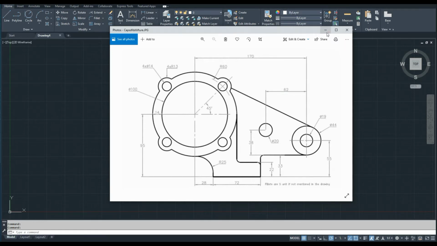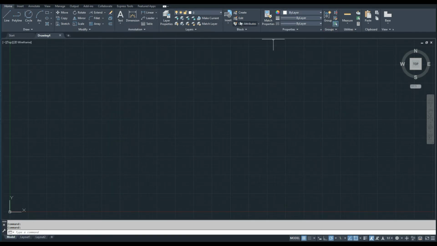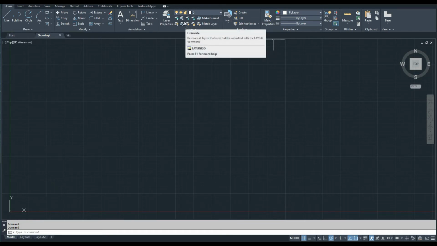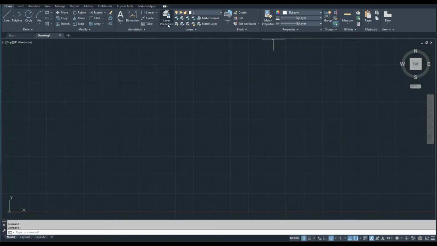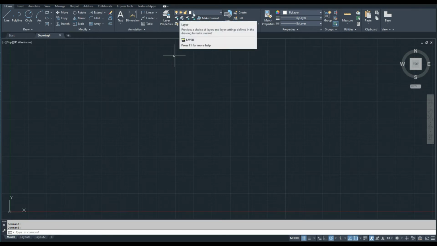Now, how can we prepare the layers? This is the layer area. Here we have the layer properties manager, and these are some tools that can help us to manage the layer and objects. So I will start by choosing this layer tool. Before that, just notice that the current layer is 0 by default.